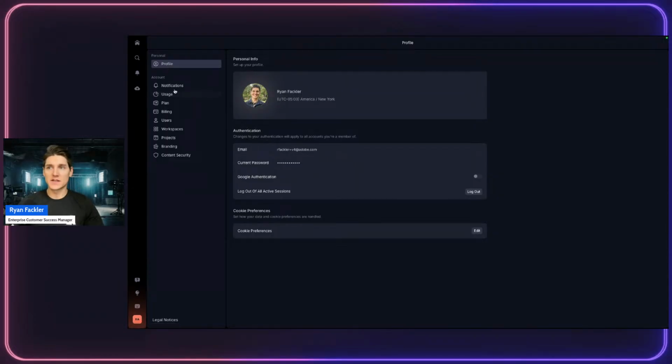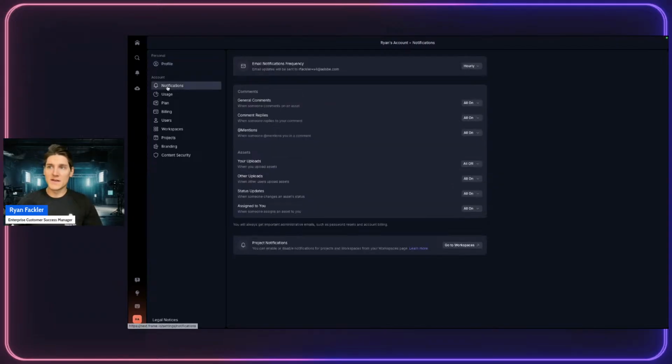Starting with this personal section, all of your users will have the ability to add at least their name and their photo. Adding that could be advantageous in that when they leave a comment, you know exactly who's leaving a comment associated with some type of asset within your account. Your users also have the ability to adjust their passphrase or their email address. We also offer multi-factor authentication and SSO for our enterprise folks out there. So reach out to your account manager. We're happy to enable that for you.